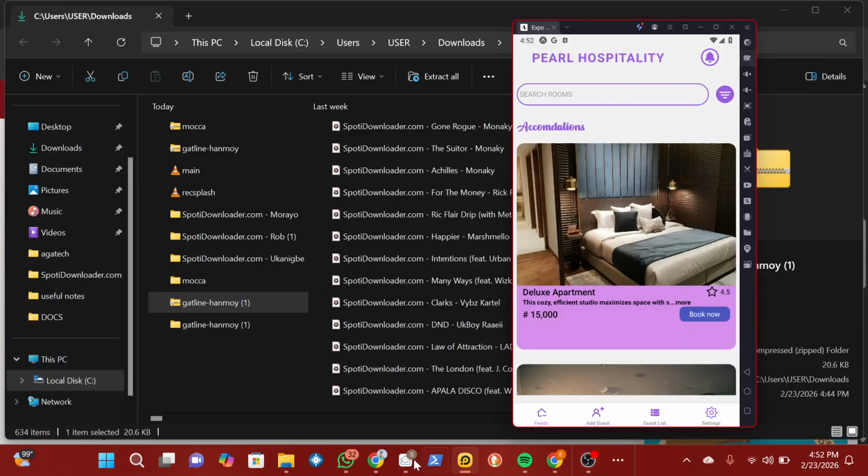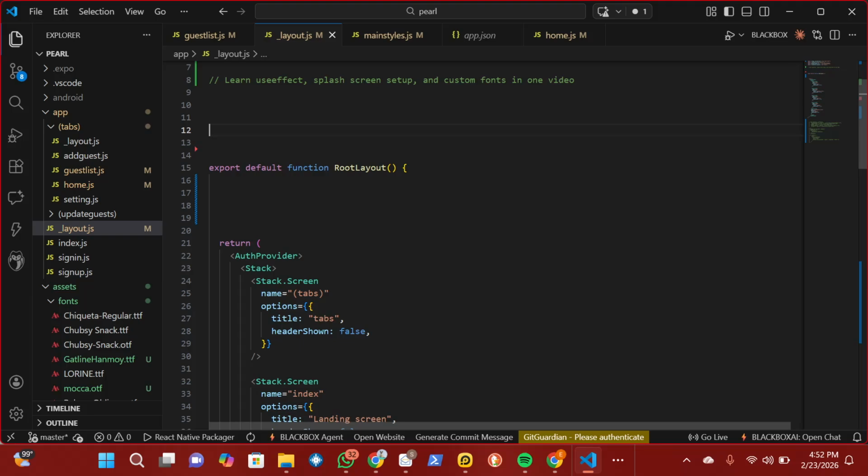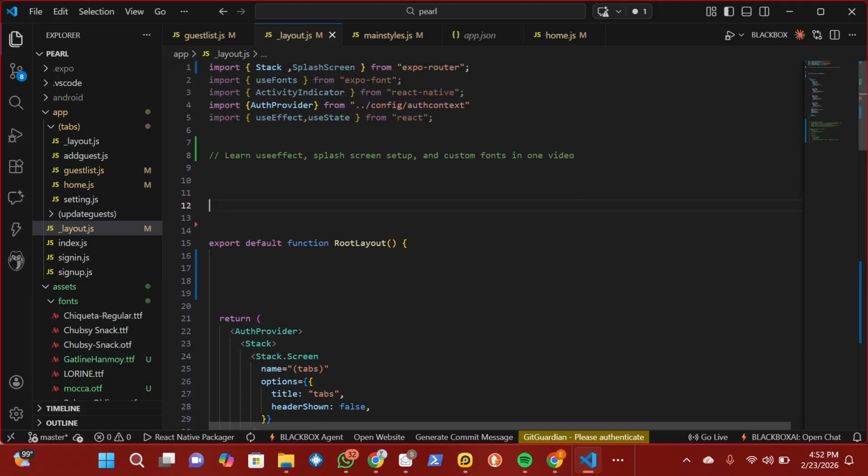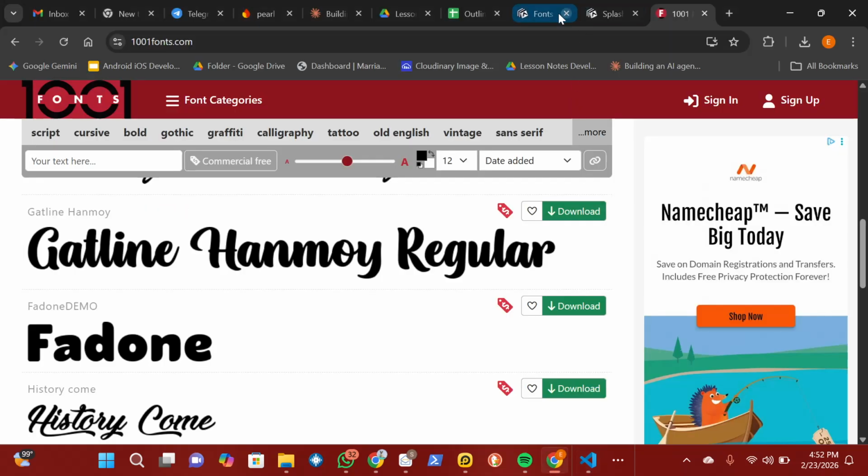Hello and welcome back. Today we're going to learn how to use the splash screen, and how we can also use custom fonts and the useEffect hook from React Native. For us to use splash screen and custom fonts, we must first install the dependencies.